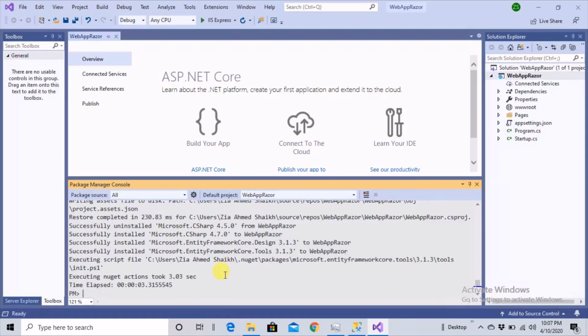Now we are ready to generate classes for our database tables. For that, let's execute a Scaffold-DbContext command with the connection string, OutputDir Models. I don't need to mention the tables because we need all tables right now. Connection string: Server equals dot. I'm going to use Windows authentication for that, Trusted_Connection true, and my database name is testdb.